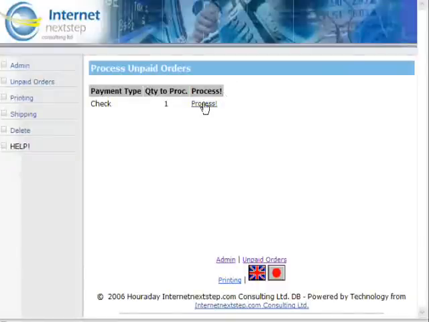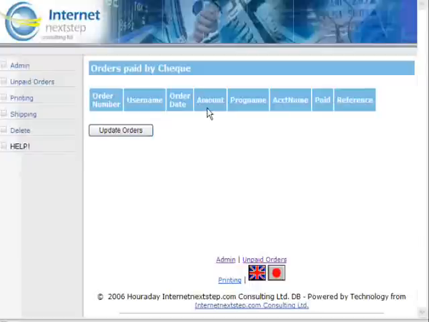So here we can see that there's one order in check, and I'm hoping this section has enough information to see. Let's click on the process link and see what happens. No, it doesn't. But that's okay. We can see in general what goes on here.